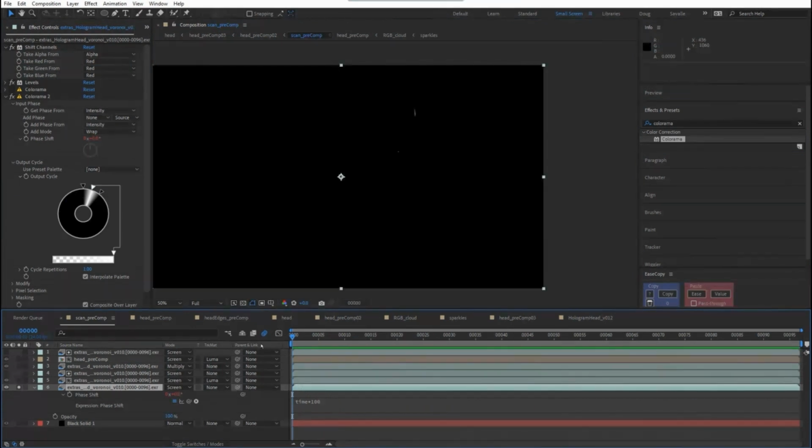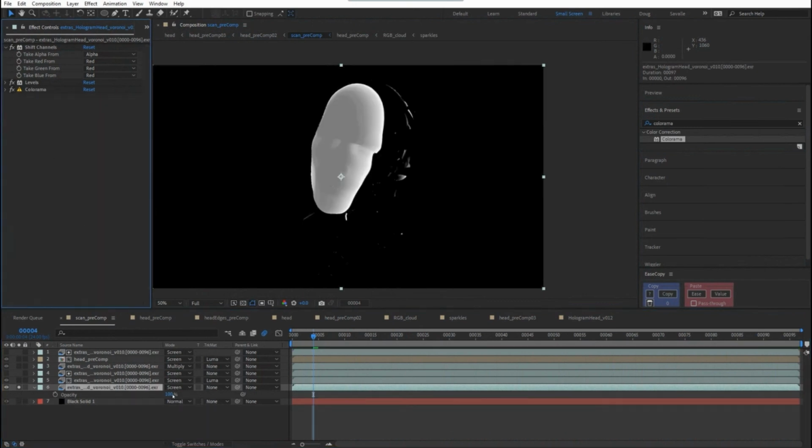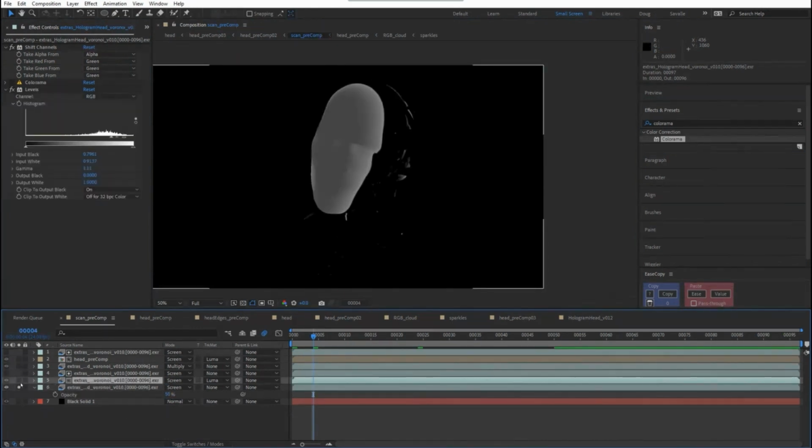The rest of this pre-comp is all based on this effect. So let's delete this new one that we made. Let's go back to our old one. We'll set this back down to 50. And let's look at the next layer.